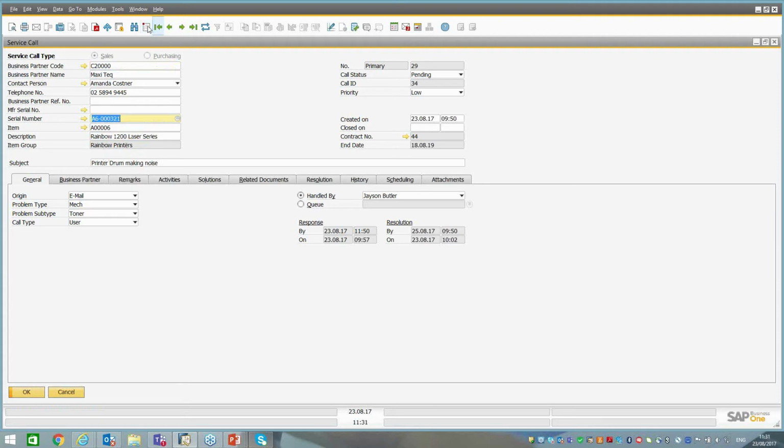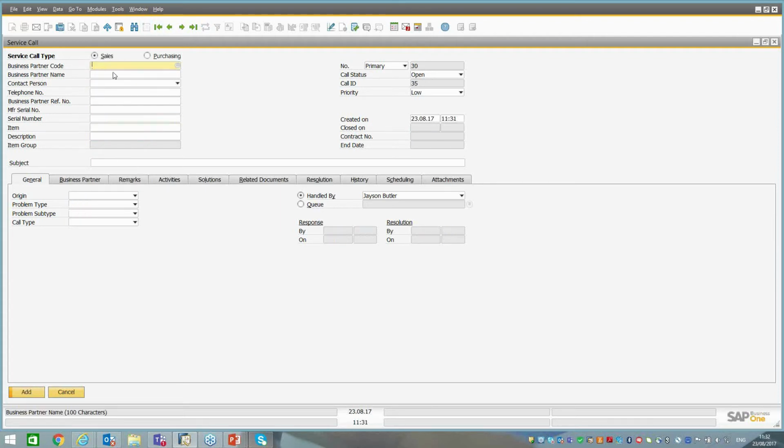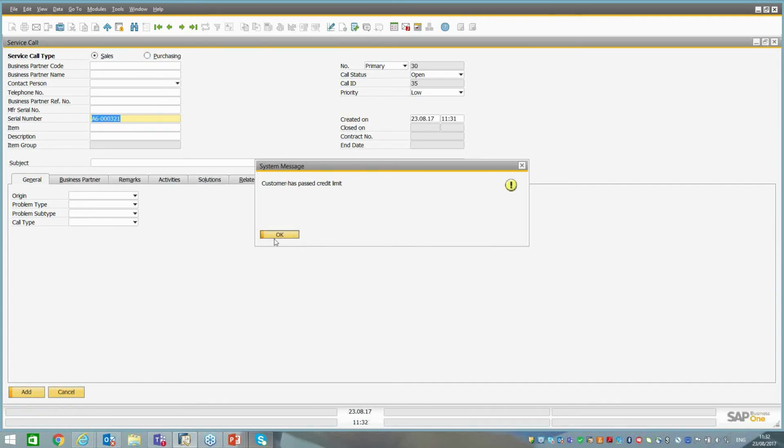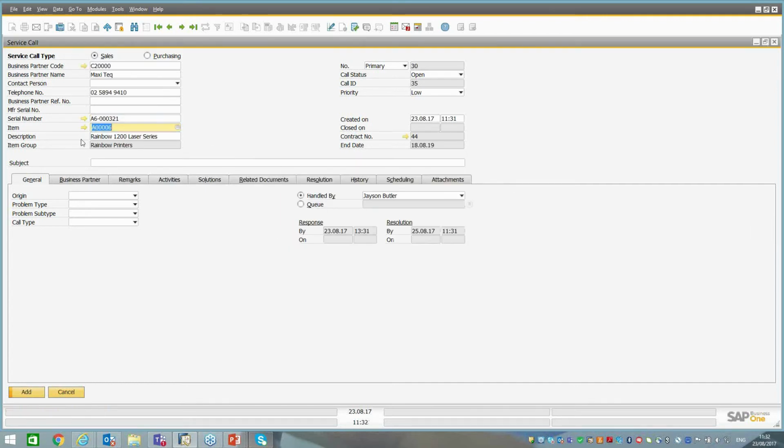But let's say we create a new one against that same serial number. So if I go in, say, add a new one. Now here I can pick the customer and all that, and then enter the serial number. Or I could just type in the serial number, and if the customer equipment card exists, then everything else gets populated for me. So there's a creation time. You'll notice that there's a call ID here. Now this call ID is now allocated to this particular service call.